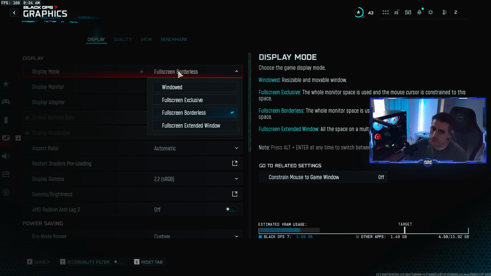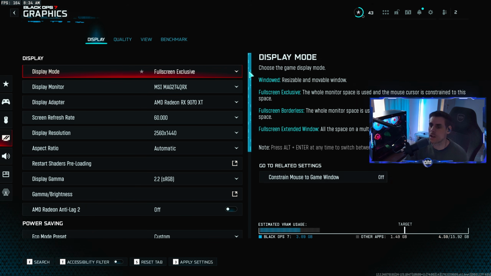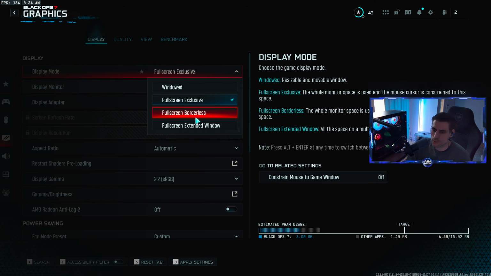The display mode, full screen borderless is what I run because I have multiple monitors, and I also like to tab out of the game when streaming and things like that. However, you can run full screen exclusive, and this should ideally give you the least amount of input latency, but it's very minimal and completely unnoticeable, but it is up to you. So I run full screen borderless.